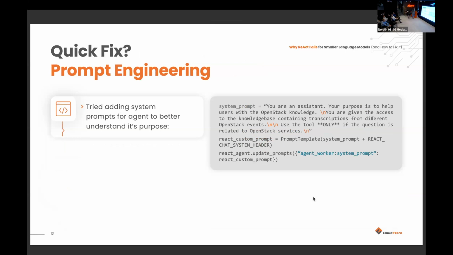Of course, LlamaIndex passes the default ReAct template to the model, so it could follow it. The template includes the set of instructions for the model to trigger tools and how to talk with the system. But it doesn't, of course, include any information about the use case of that specific assistant. So we're trying to add a system prompt, explaining to the model that it is an assistant with access to a knowledge base containing transcriptions from different OpenStack events, and it should only use the tool if the question is related to OpenStack services.